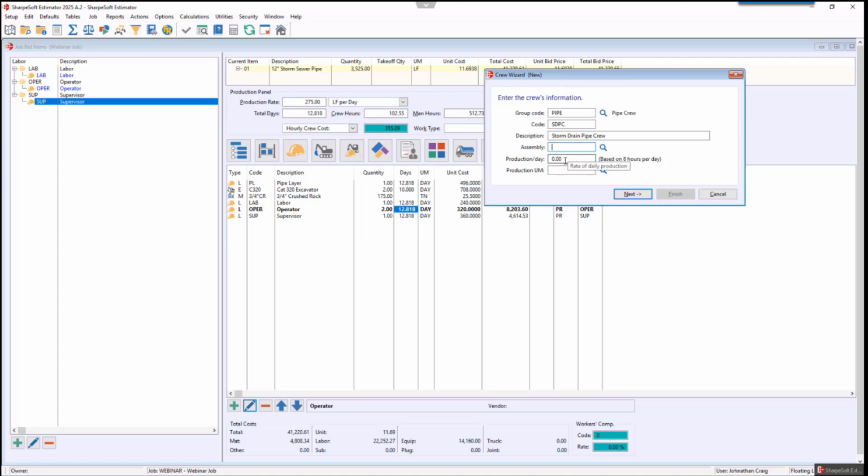And the production rate is going to be based on specifically what this can do. So right now we have it as 275 lineal foot per day. So that's what we would type in here, 275. And then the production rate unit of measure would be lineal foot.